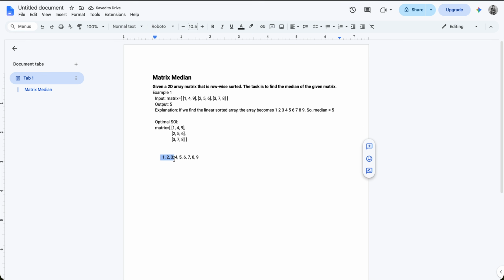To find the median of this particular array, I will use binary search. With the binary search I just want to know, for each element, whether it is the median or not. Suppose I pick a 4, I just want to know whether the fourth element is the median or not. So how do I know it?